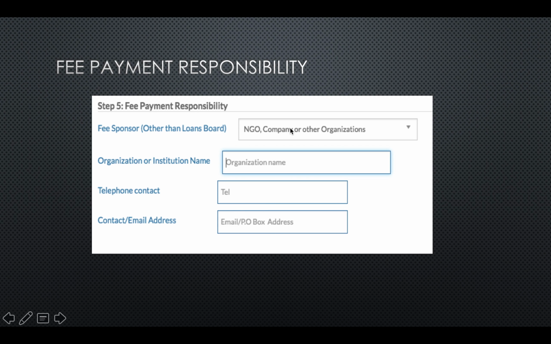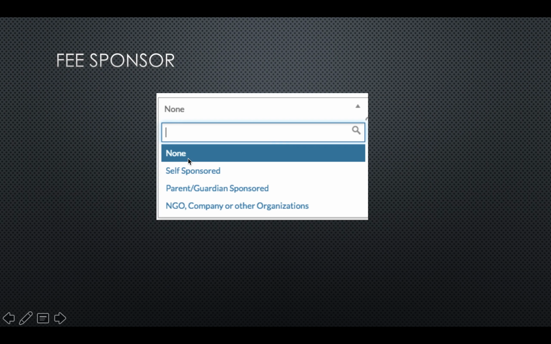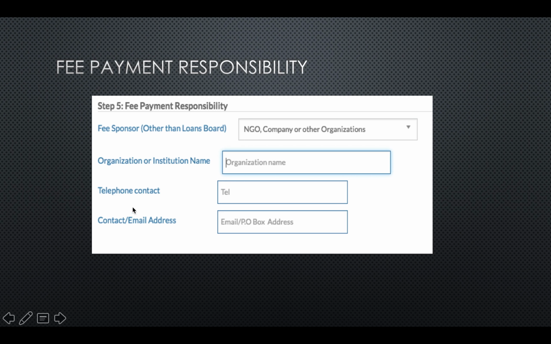But once you click over here, it's like perhaps you have no sponsor at all, or you are self-sponsored, which means you're paying the school fee on your own. If your parent or guardian is sponsoring you, you select here. If there is an NGO, a company or other organization like Loans Board, PSPF, Ministry of Health, and whatever exists in helping students, please select the last one, and you'll have to fill in the information that will be required.